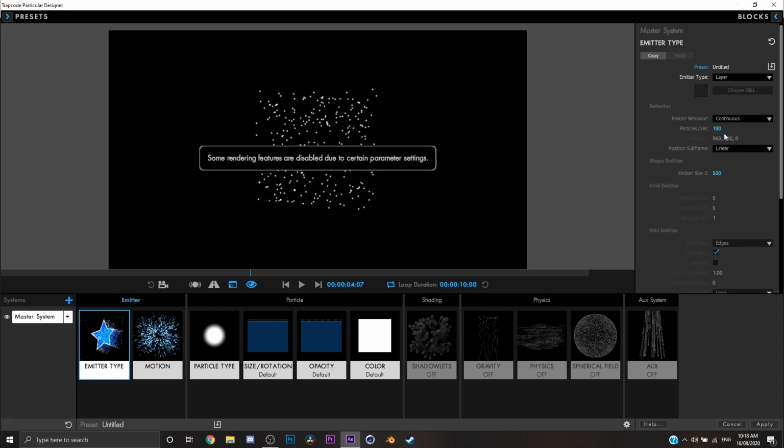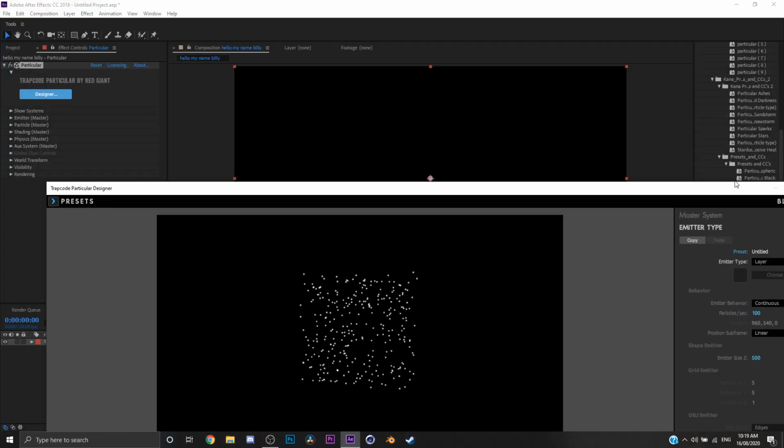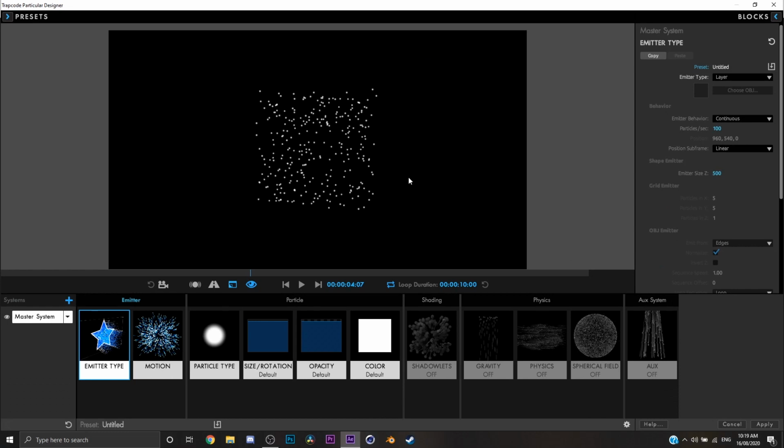Layer is something that you would need to use not in the Designer, but outside, which is over here, which I'll also get to later. What it basically does is project an image or a video onto particles.